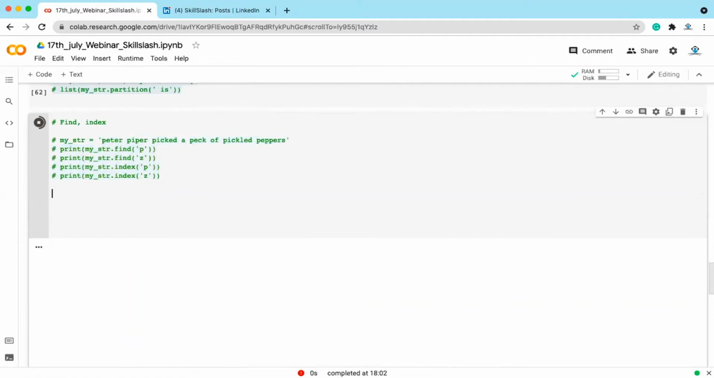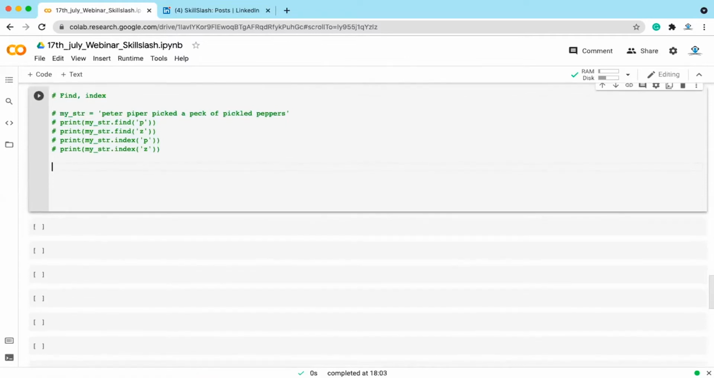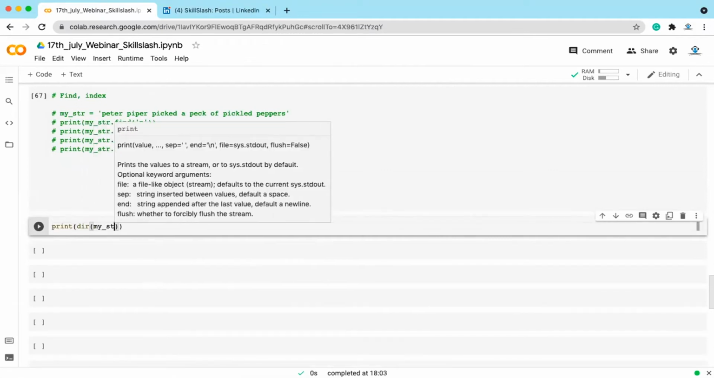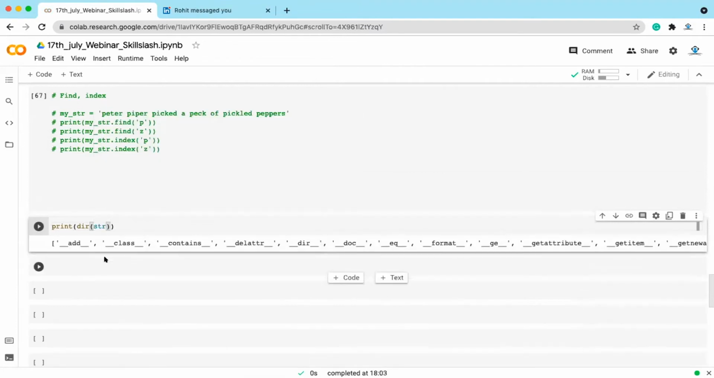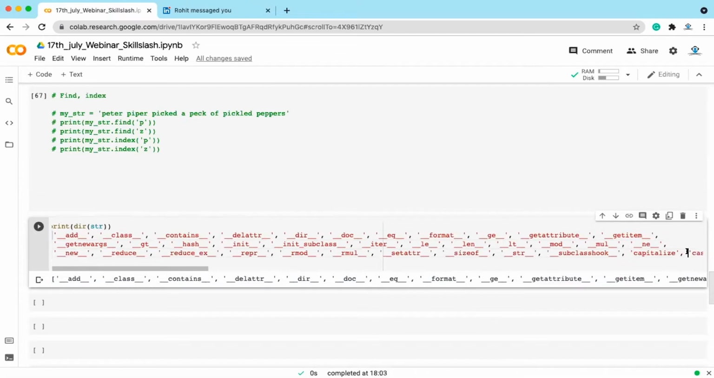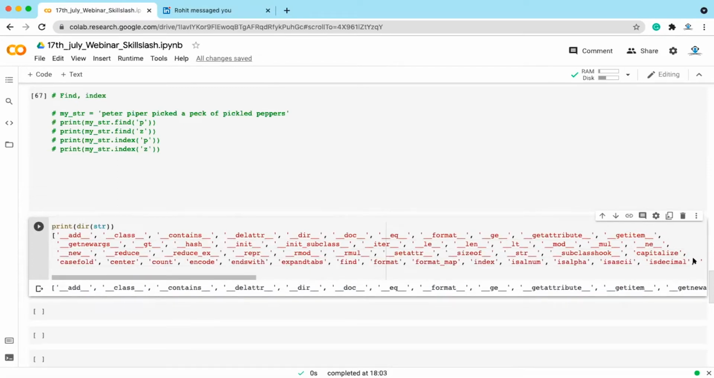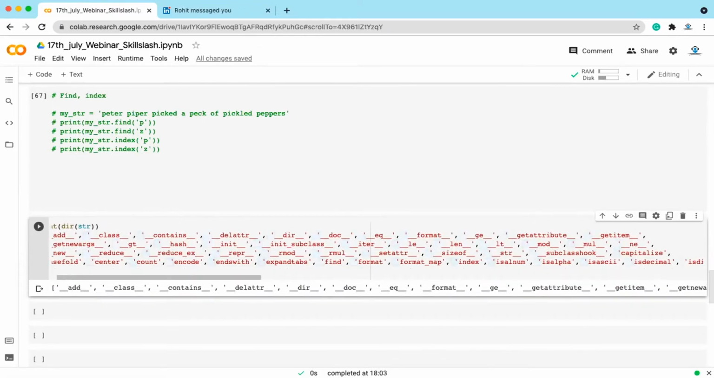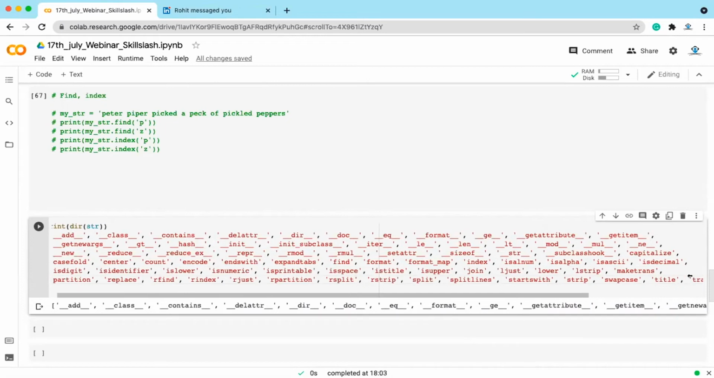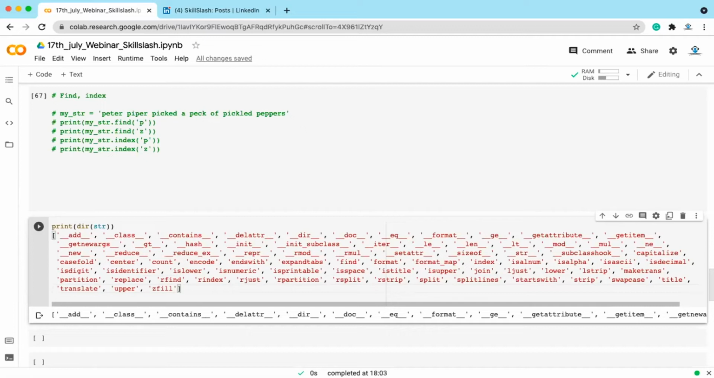Now, see, what I want you guys to do is explore these methods on your own, what method does what, how it is implemented, and how you can use them. So you just need to write dir of my_str, or you can simply write dir of str. Execute this. You are going to get a list of methods available in Python. Okay, so this is the whole list of methods available in Python, right?